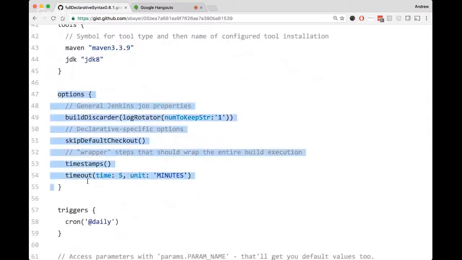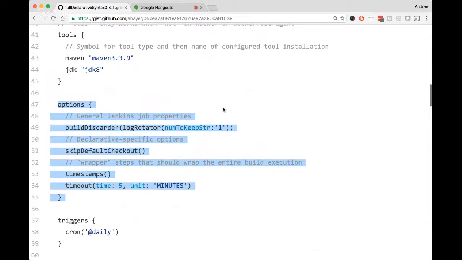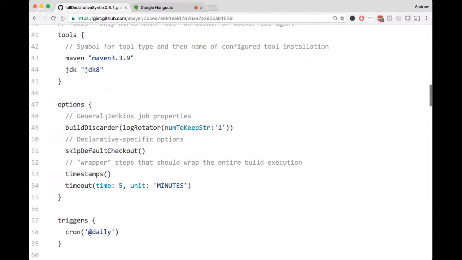Options is kind of a catch-all for a bunch of different things that apply across the whole build. For example, here we've got the general Jenkins build job properties like build discarder to, well, throw out old builds. So right now there's only one declarative specific option, but there could be more in the future. This option allows you to skip the default checkout that occurs behind the scenes normally. And wrapper steps, for lack of a better term.